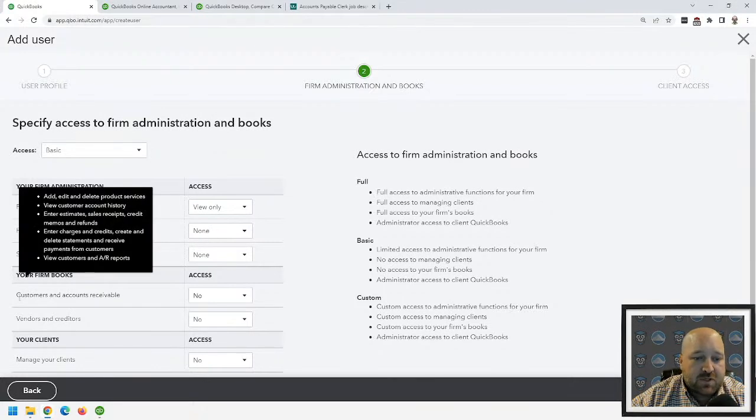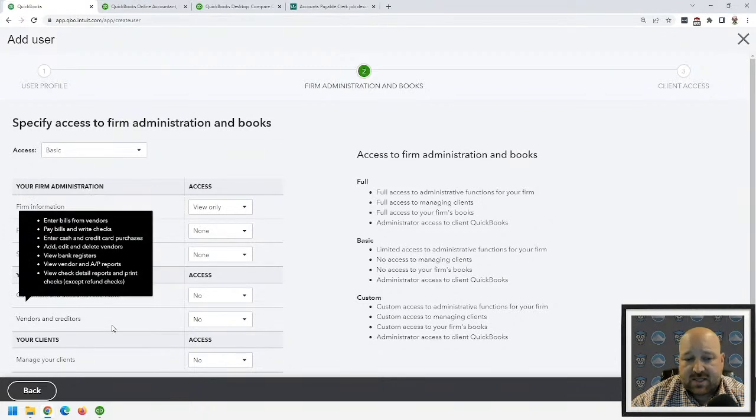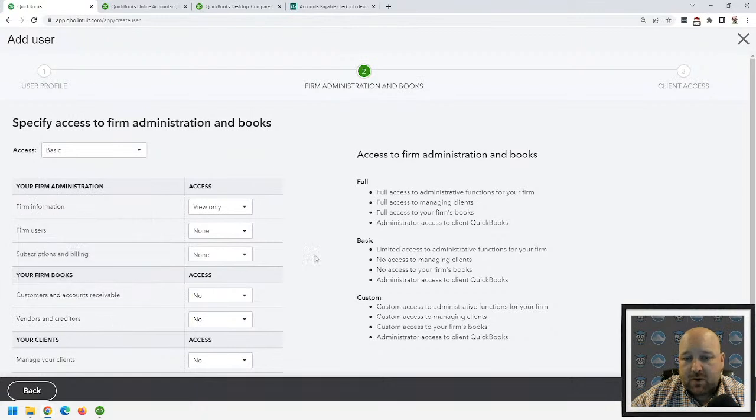When it comes to your books and records, you can limit access to AR and you can limit access to AP. That's it. So you could say basically they have no access to books or some access to books, and that's it. And then likewise, whether or not they should be able to manage clients.